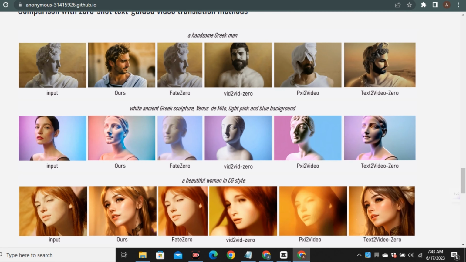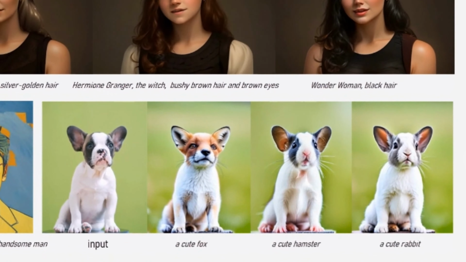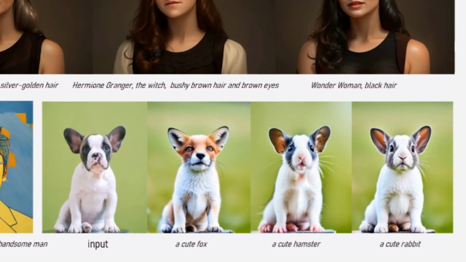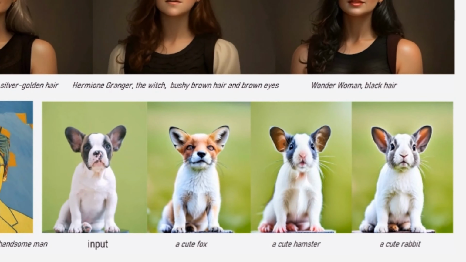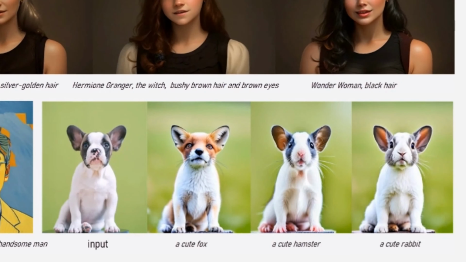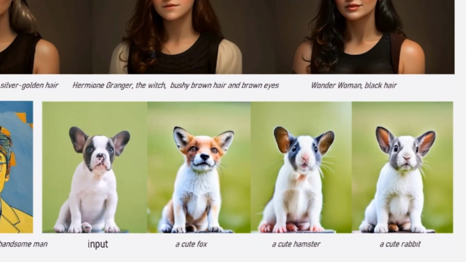in the comment section. And these are some even more realistic examples like this one, where it turned a dog into a fox, then a hamster, then a rabbit, and just look at the output quality, how realistic it is. Obviously these kinds of things never exist, but this is the beauty of AI, to think beyond imagination.